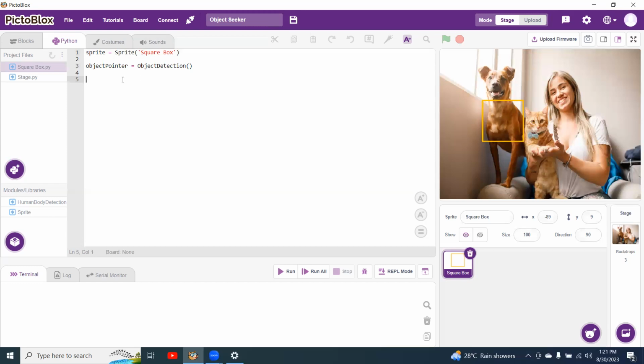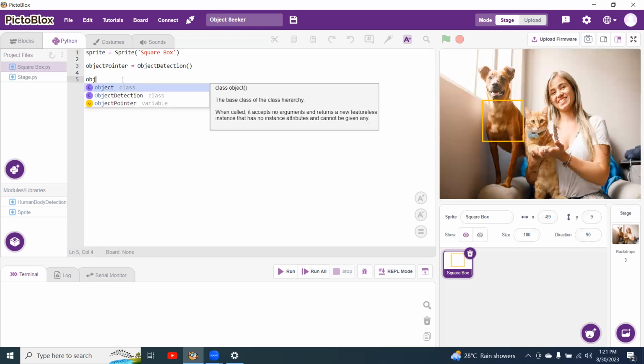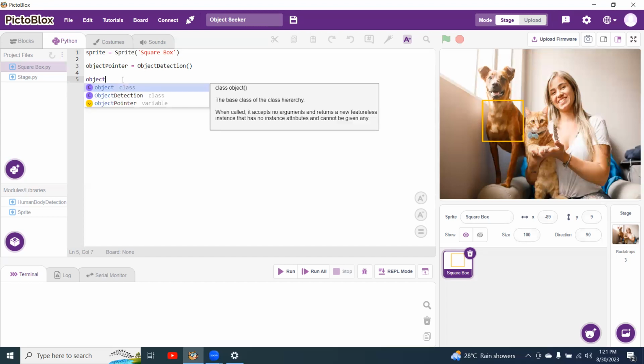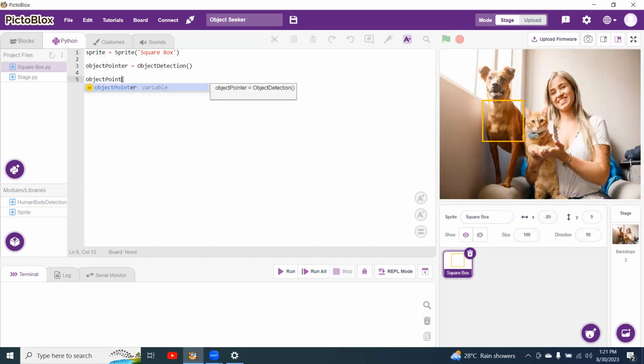To do that, we now say the object pointer dot set threshold 0.4. So once the pointer has analyzed the image and it is up to 40% sure of what it has seen, we are telling it, okay, go ahead and show us what you have seen.